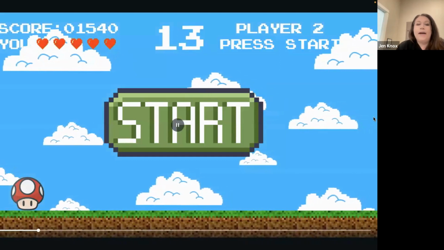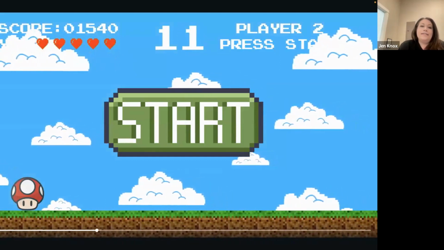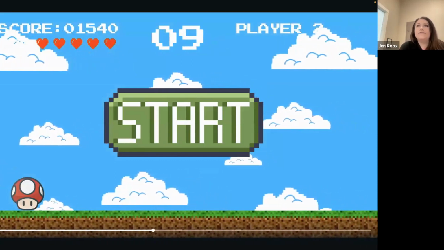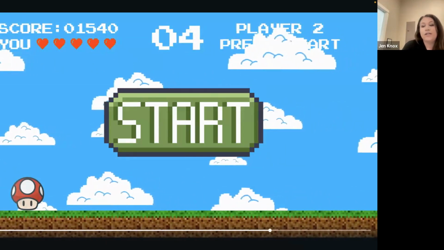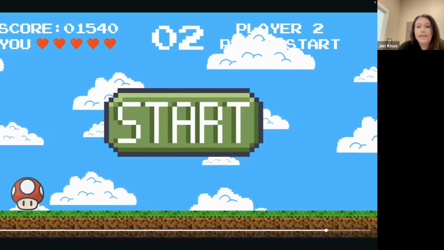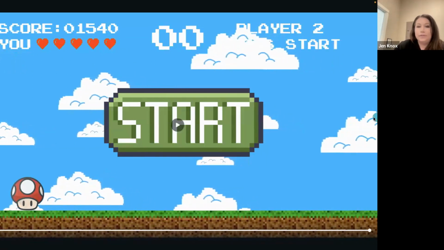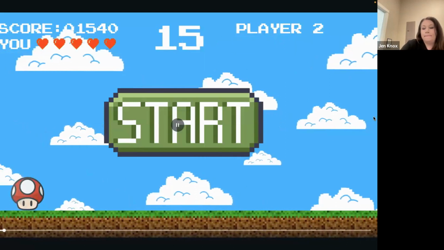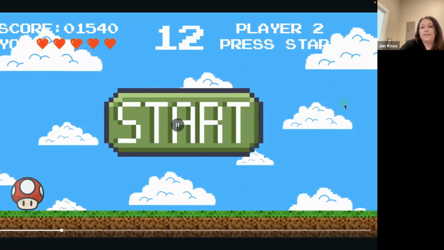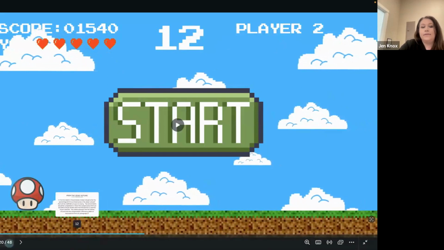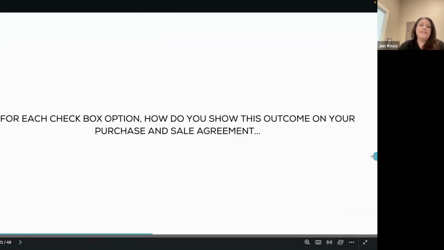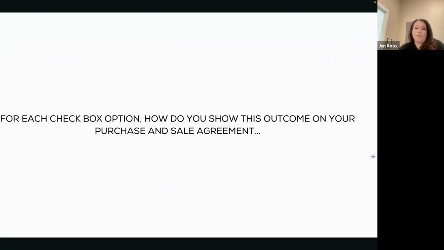So I wanted to kind of play a game and see if we can just kind of catch the times and the situations where we should or should not use a 41C and how we would respond in our purchase and sale agreement. So, getting past this page, how do I get past that? There. All right, so for each checkbox option, think of how you show this outcome on your purchase and sale agreement.